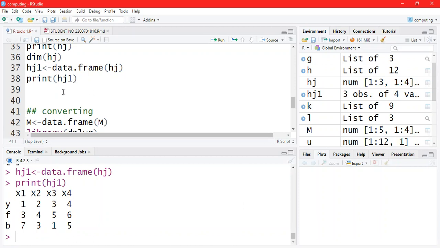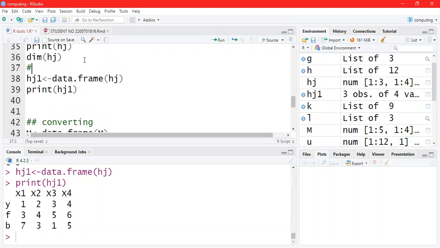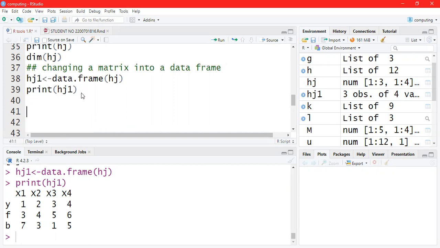So this one is just basically changing a matrix into a data frame, right? Then what we can talk about now will be renaming the variables in the data frame. You get?